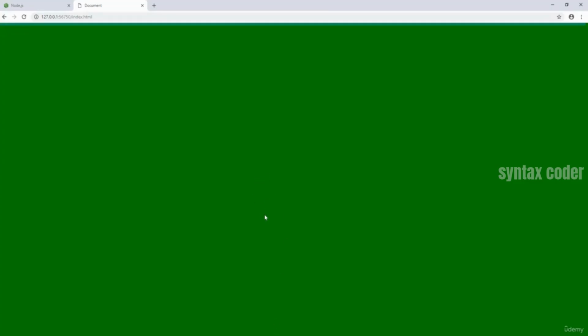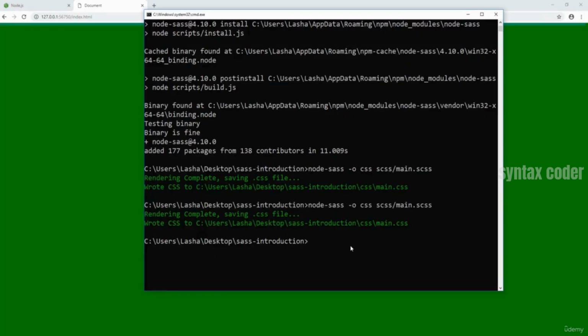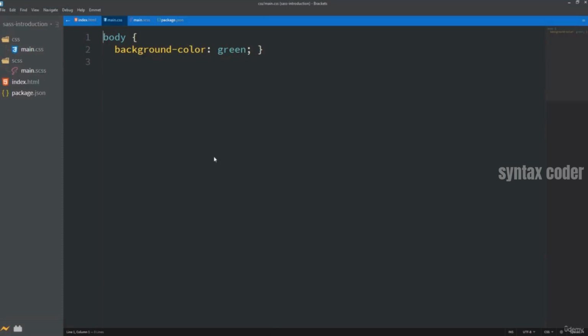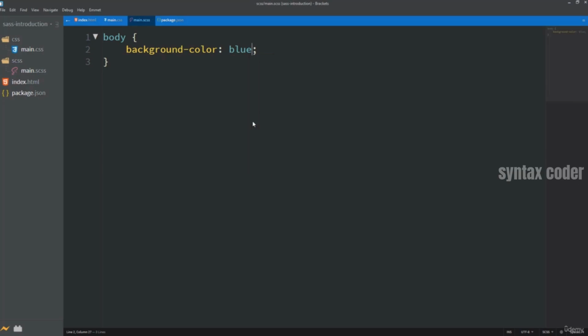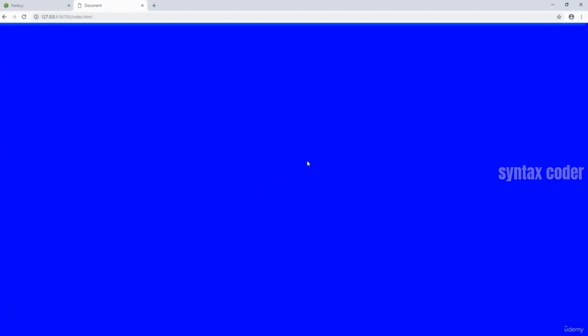Actually, using this command over and over again will be really awful, so we need something that will allow us to compile code automatically. For that, we just need to add to this command -w, which stands for watch. So on each change, it will compile code automatically. Let's change again the background color, make it blue. As soon as we save the file, the code will be compiled and the background color will be changed. So now code is getting compiled automatically.